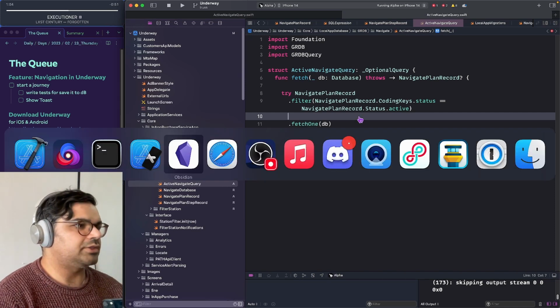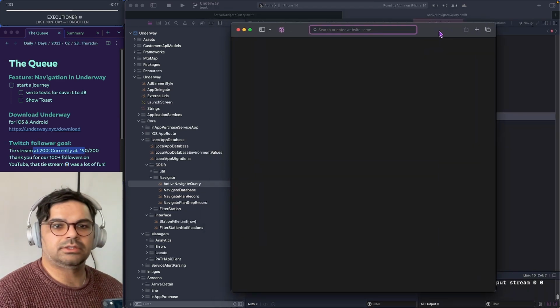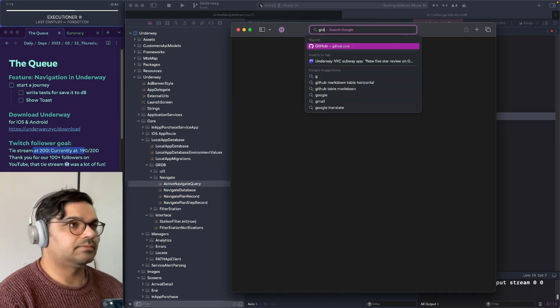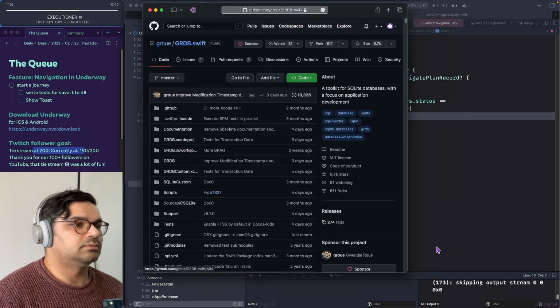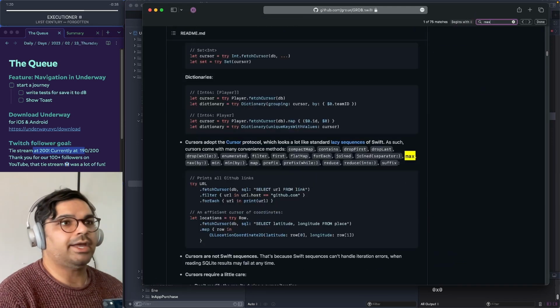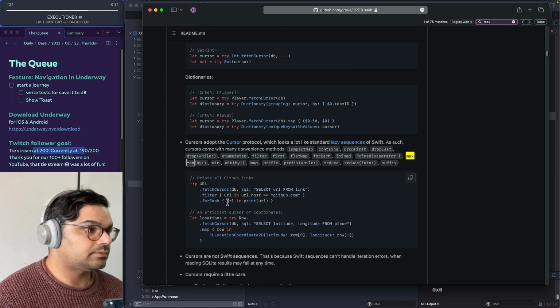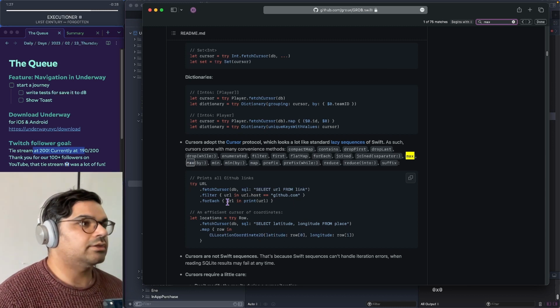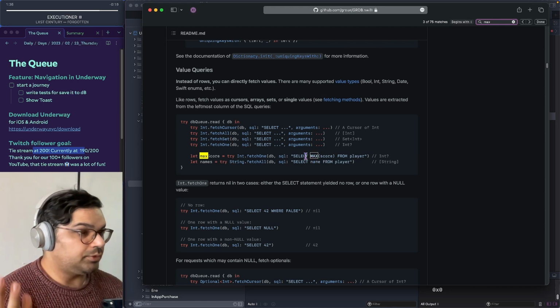I guess for the sake of these ORMs, let's check out the GRDB documentation. And let's search for max. So that's for a cursor. That's for straight SQL, which we could do.